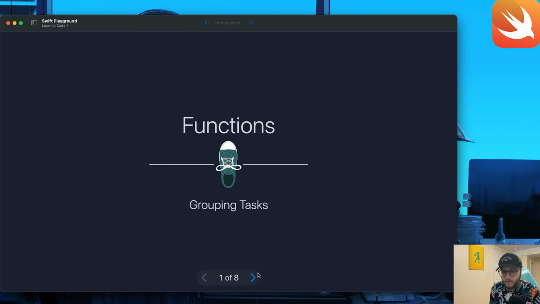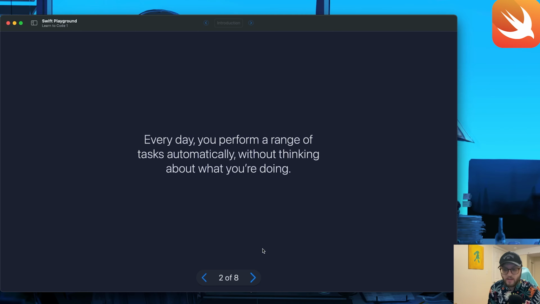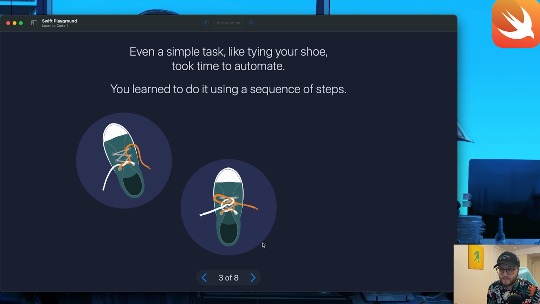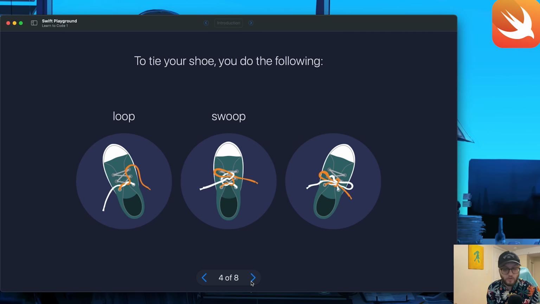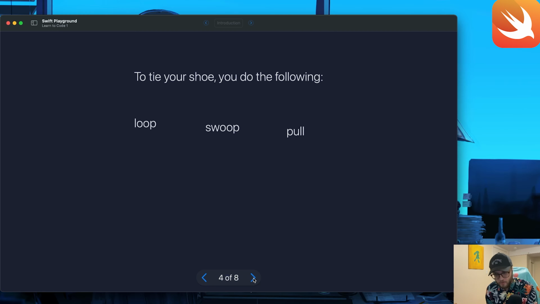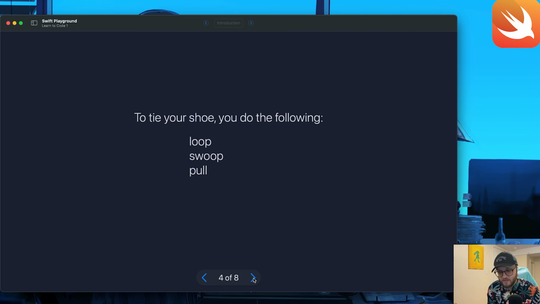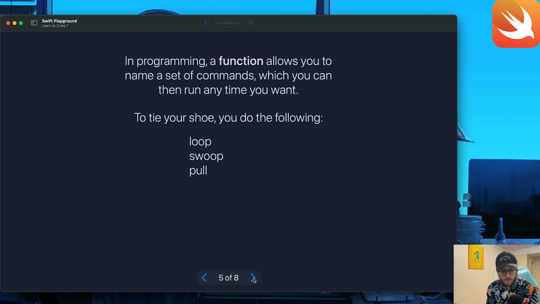Functions are all about grouping tasks together. Every day, we perform a range of tasks automatically without even thinking about what we're doing. A simple task like tying our shoe took time to learn. We learned it by doing different sequences of steps. I like to do the rabbit going around the tree. So we do the loop, we do the swoop, and then we do the pull. All of those different commands actually make up a function of tying our shoe.